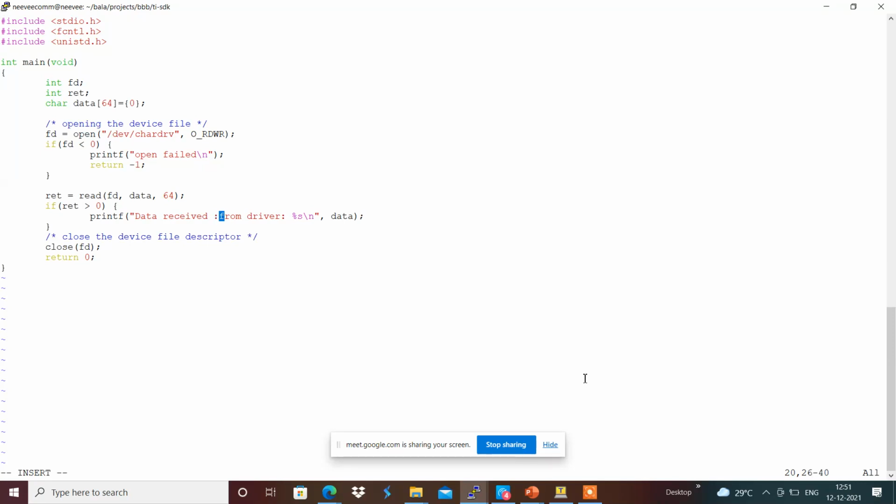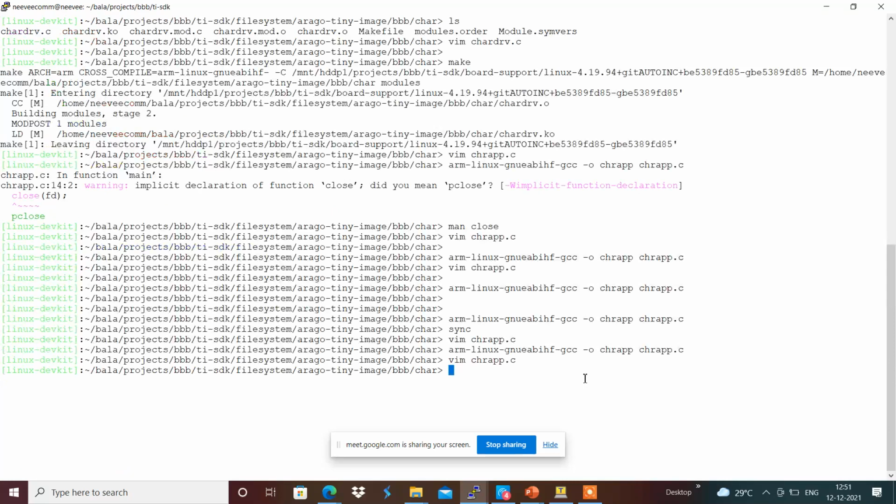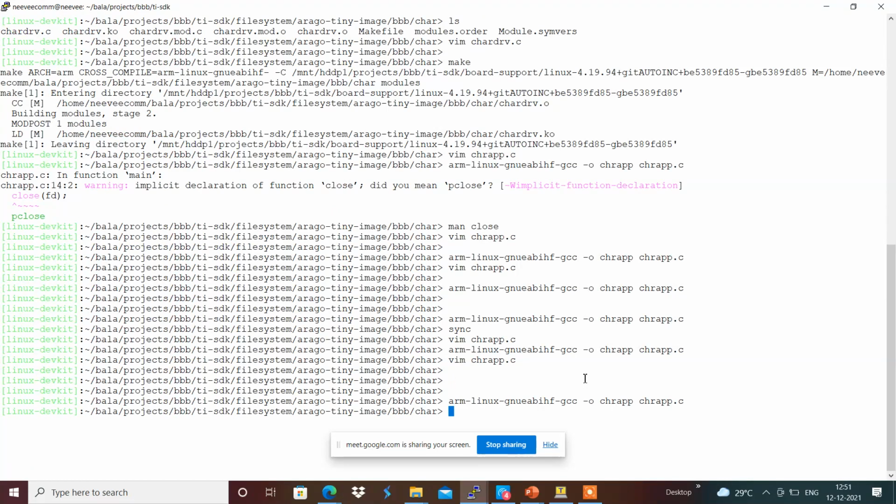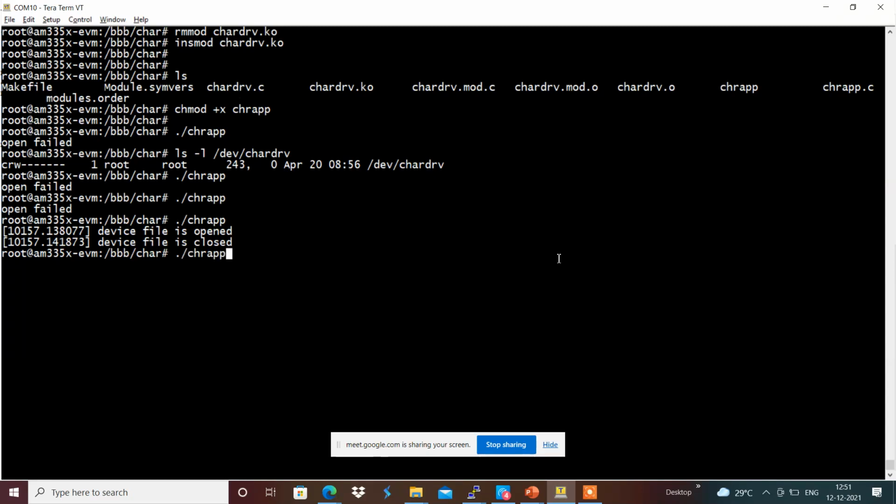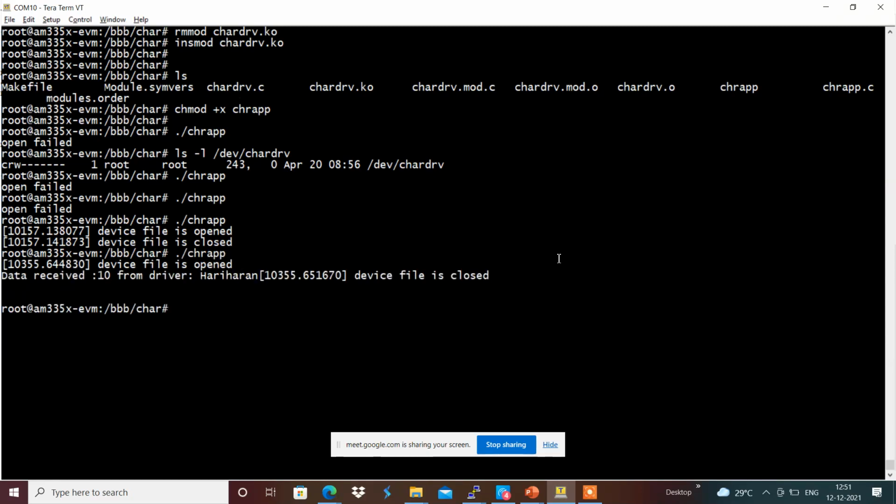Now I am going to compile this again, and if we run it, yeah, we got something like return data received 10 bytes from the driver. The data is Hariharan, the data that we have received accordingly from the driver to the application. It has been received accordingly.